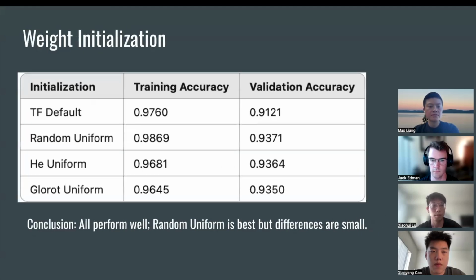In this section, we compare three weight initialization strategies: random, He, and Glorot uniform. Those three strategies gave us similar results, but random uniform achieved the highest validation accuracy, followed closely by the other two.